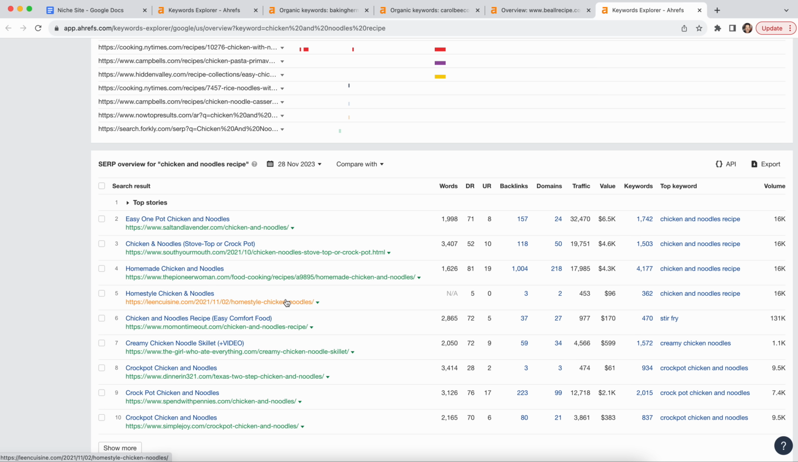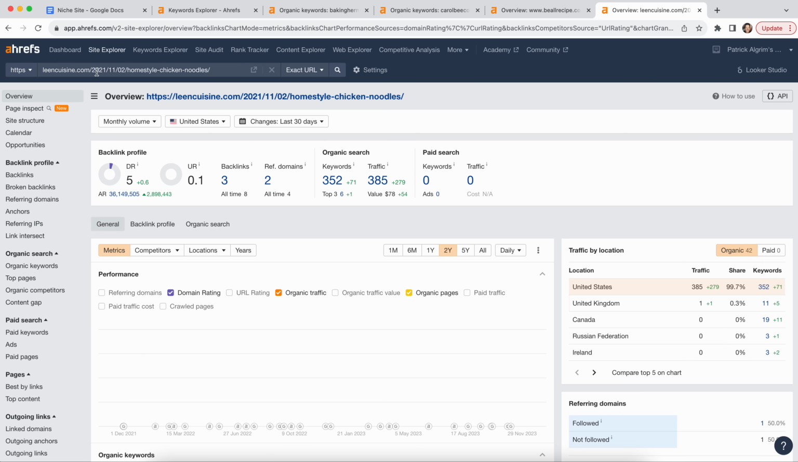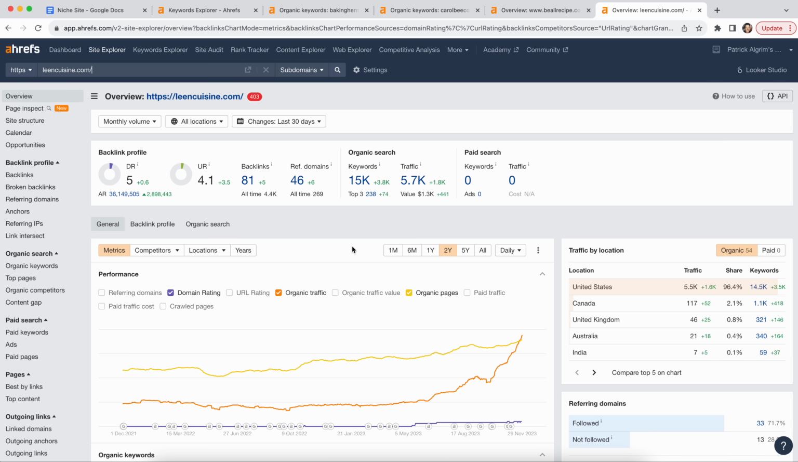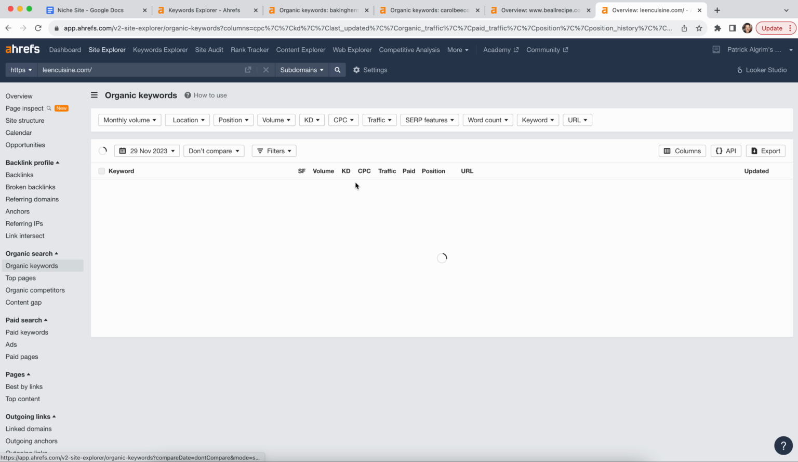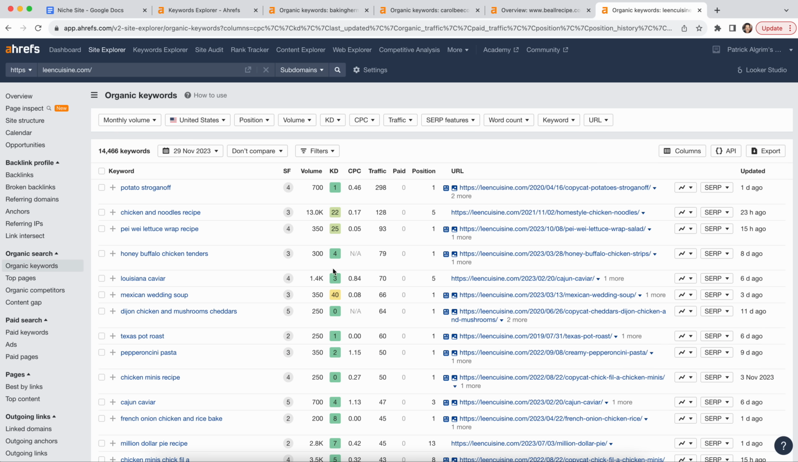Lean Cuisine, okay, a 5 in terms of domain rating. Okay, I'm gonna go through this one. Let's hope that one of these sites has some decent traffic. Okay, so this one's definitely growing in traffic. It's not a ton, again, but there are tons of keyword ideas underneath the site. So like honey buffalo chicken tenders, I'd be going for that one.